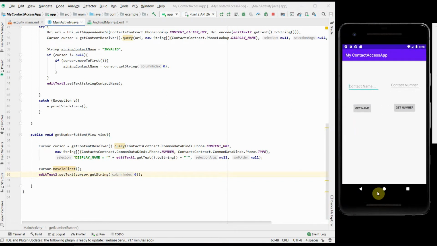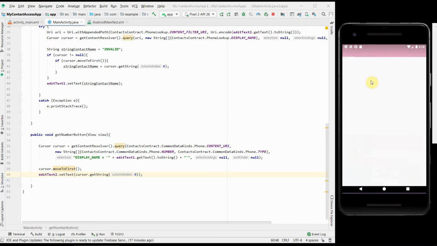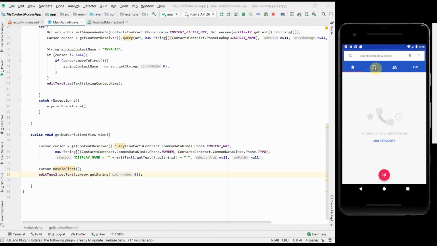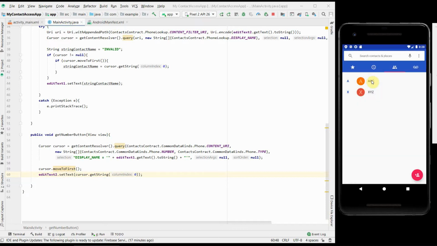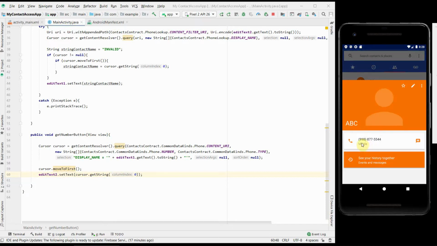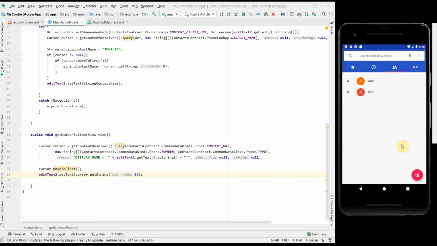One more thing I would like to show very quickly is, in the contacts I have already saved a couple of contacts so that we can use them. So I have two contacts. One is ABC and the other is XYZ. XYZ has 1111 as its mobile number, and ABC has 99, 88, 77, 55, 44. Please note there is no 66 in the middle. Okay, so we'll go back to our app.